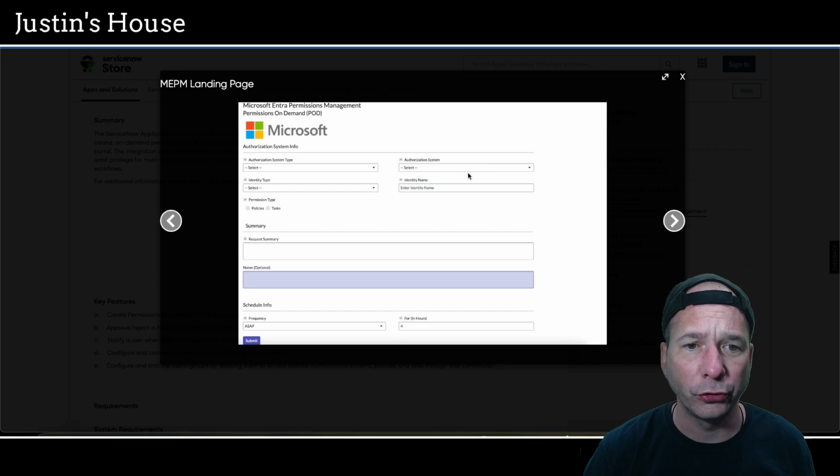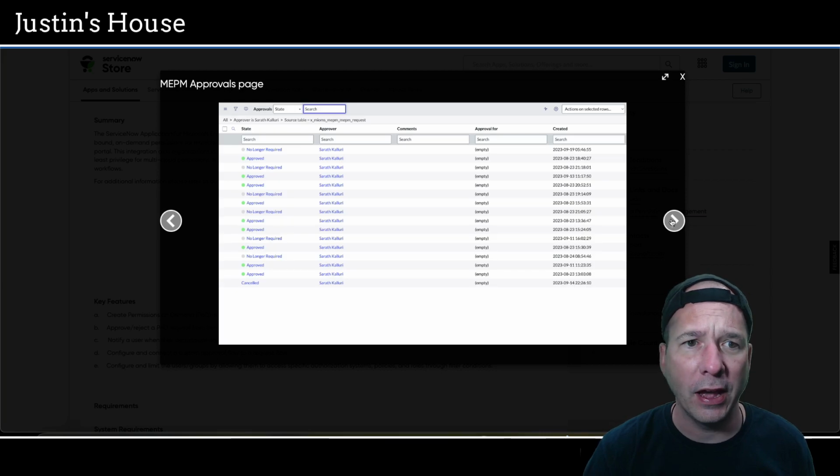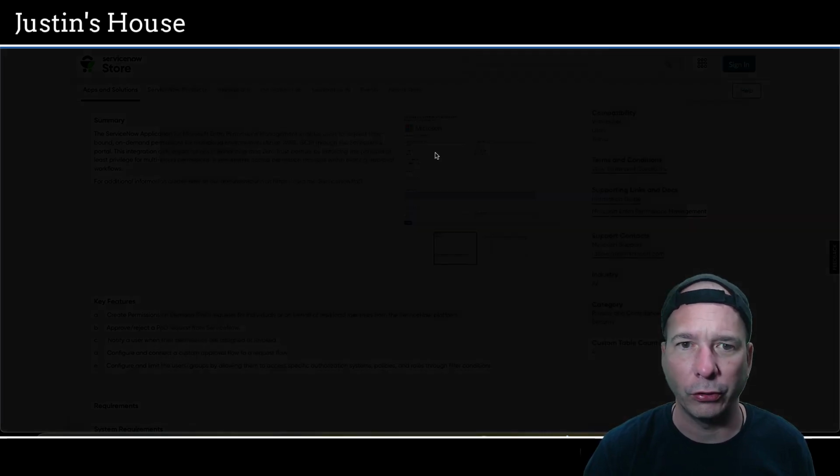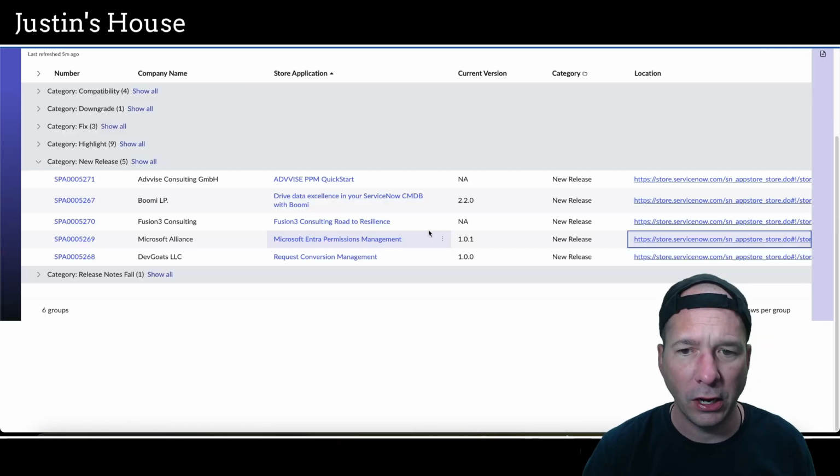We've got the two screenshots here. One is the Microsoft Entra permissions management landing page, and next is the MEPM approvals page. And I think that's it for screenshots from the team at Microsoft Alliance.